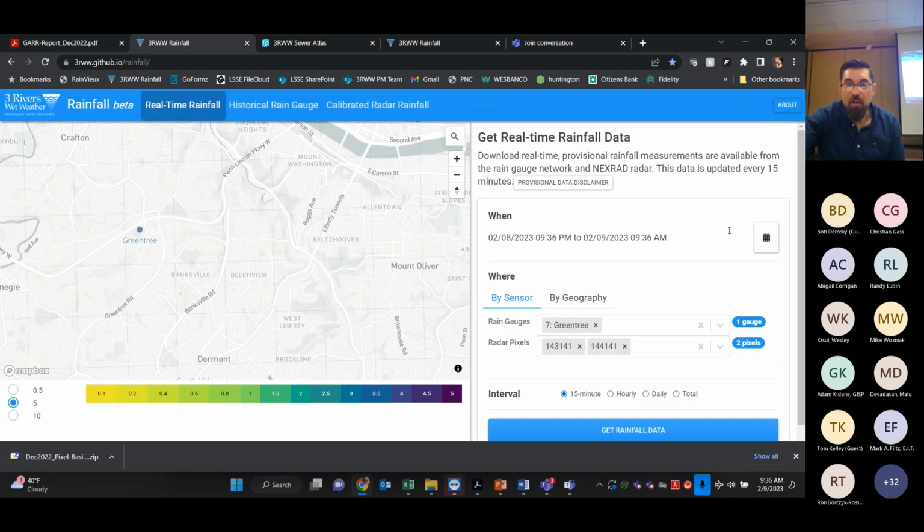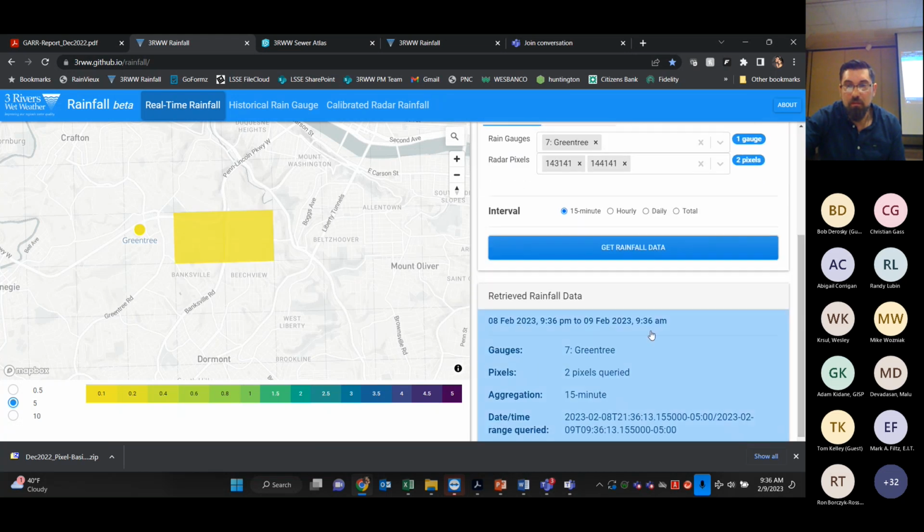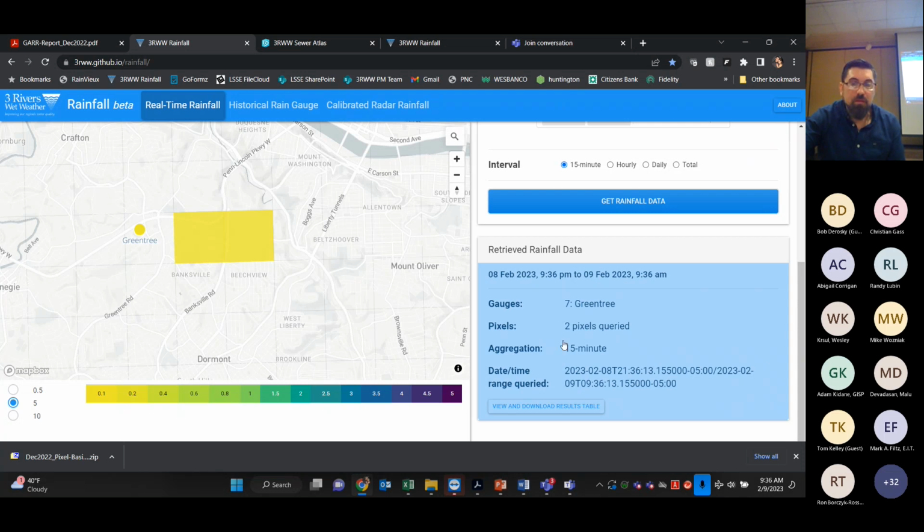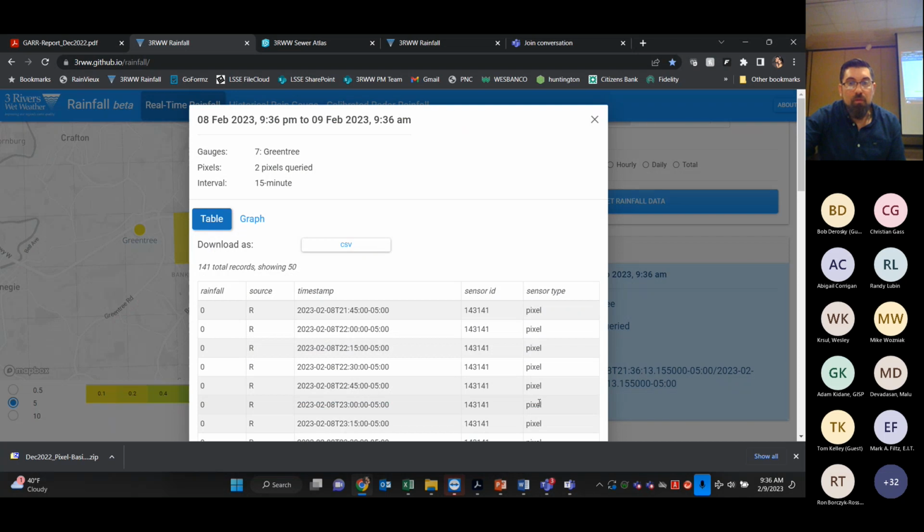So let's look at the past 12 hours at this rain gauge, these pixels. I want it in 15-minute intervals. Get rainfall data. So that was a pretty small ask. So it's available right away, and you can view the results here.